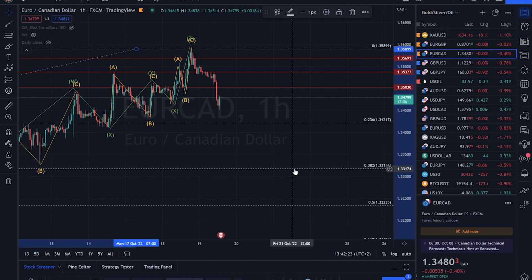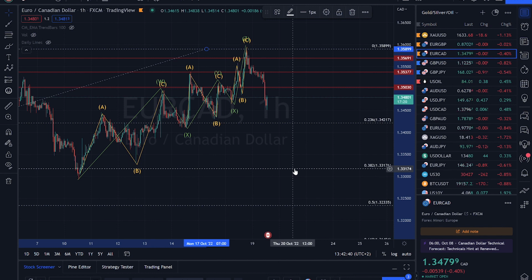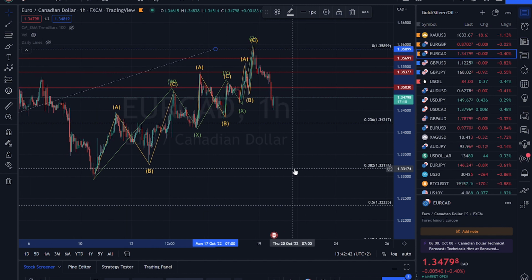Now we do have in about an hour's time the CPI news coming out, which is going to affect the Canadian dollar. So be very, very cautious. I would recommend coming in on a trade after that, because that's going to affect the market direction, or at least temporarily, before we continue this move down. So wait for that, wait to see what happens with the CPI news, and then we'll do an update after that.